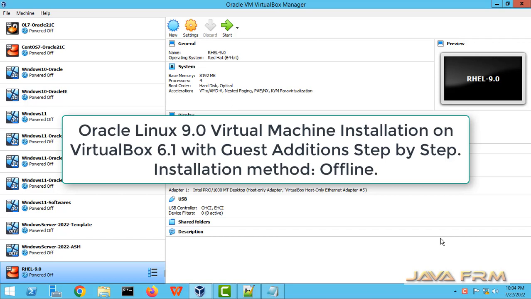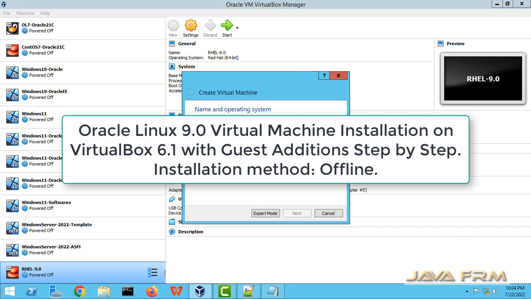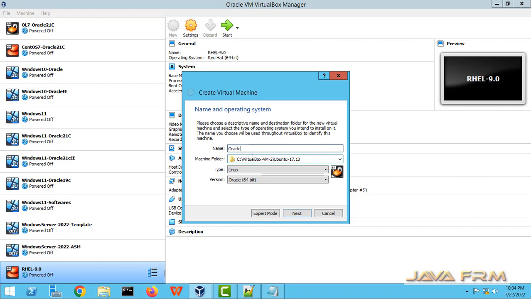Welcome to Java Forum. Now we are going to see how to install Oracle Linux 9.0 on VirtualBox 6.1 with guest additions. So Oracle Linux 9.0 is a much awaited release and it's a clone from Red Hat Enterprise Linux.